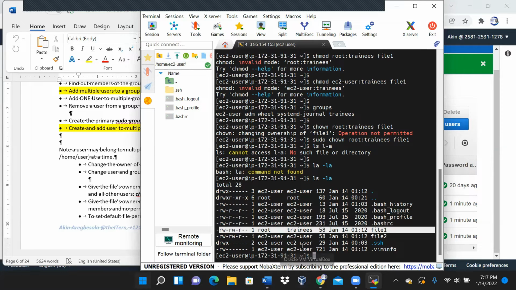So you can change the owner of a file. This way, only root is the owner of this file, no longer ec2-user. Any user who is a member of the group trainees is now also able to access this file. Is it not powerful? It's very powerful. You can have a file here, yet nobody has access to it just because they are not part of the owners, either at the user level or at the group level.